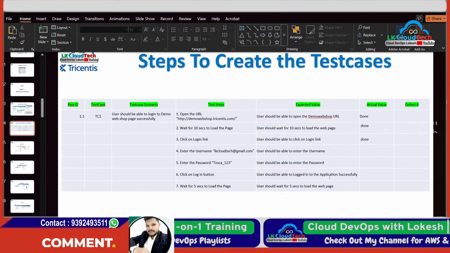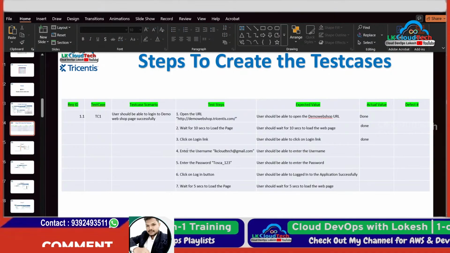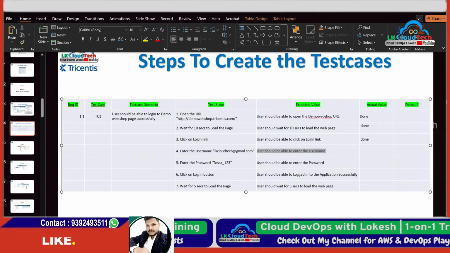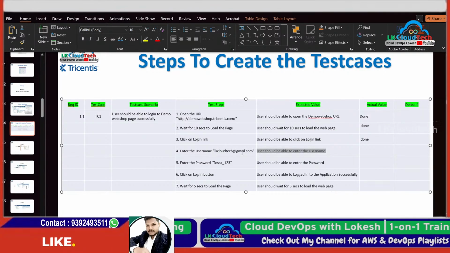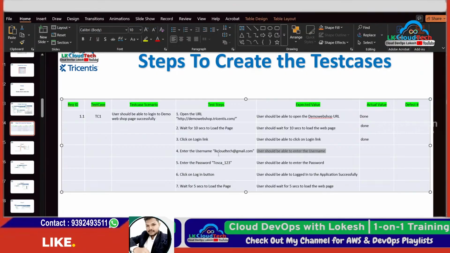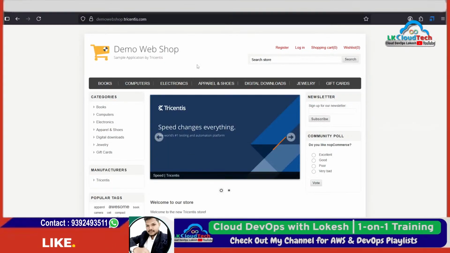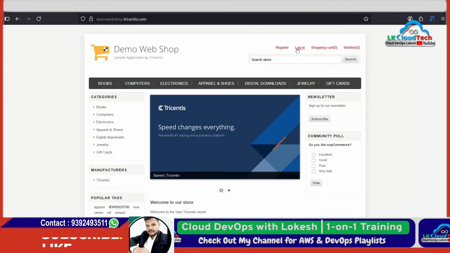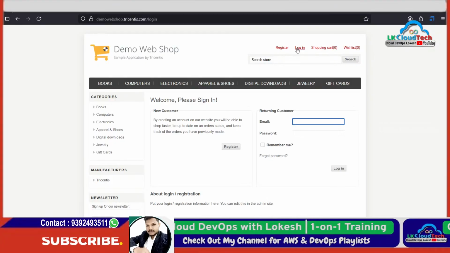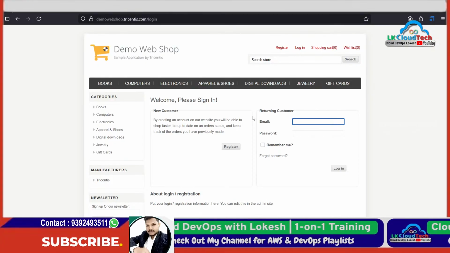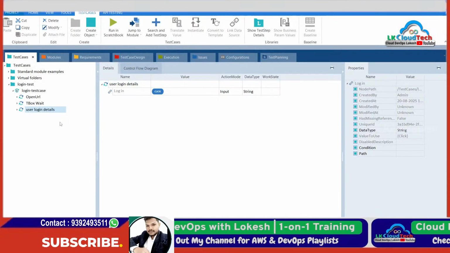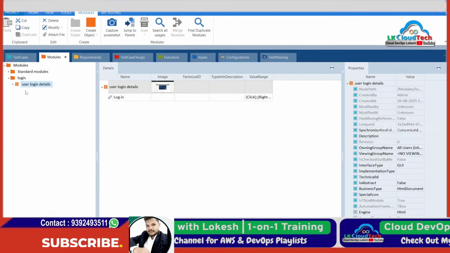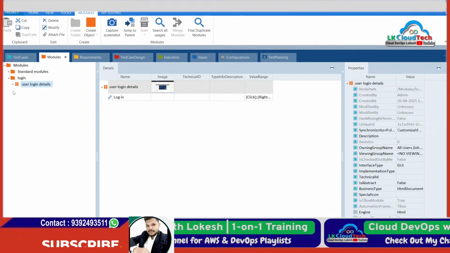Okay, what is the next one? Username. The user should be able to enter the username, lkcloudtech@gmail.com, correct? For that I have to come here and click on login, and make it ready. Just open this page and keep it with you. Again we need to add modules, because this is not a predefined module provided by Tricentis Tosca.